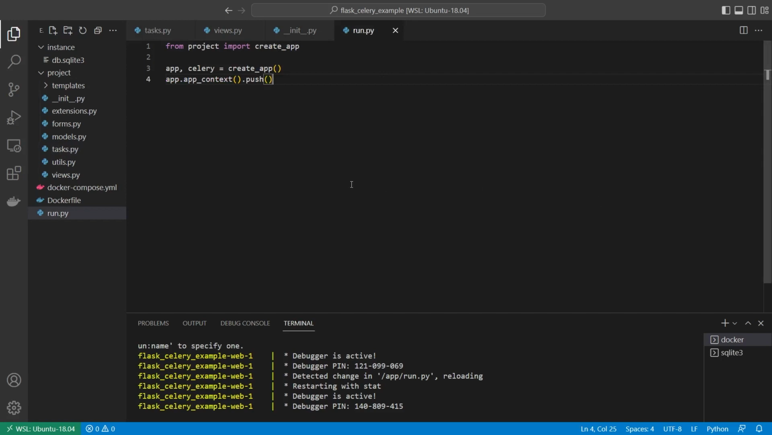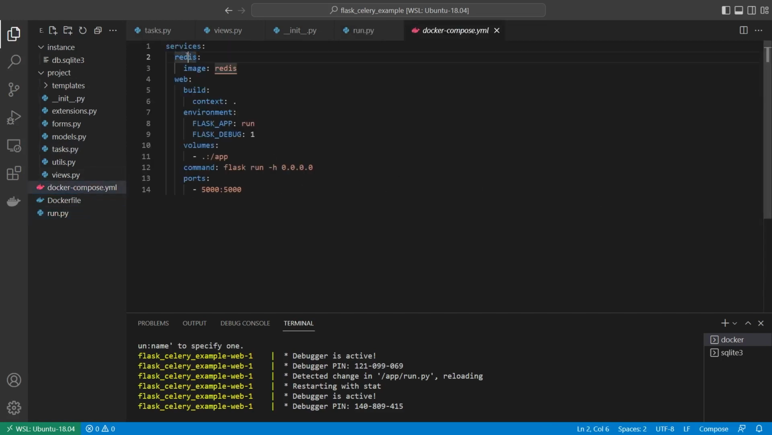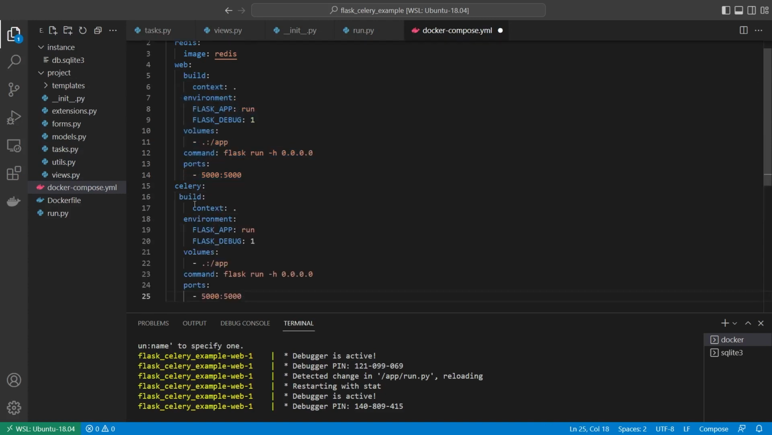And then the last thing I need to do to get this running is I need to go over to Docker Compose. So right now I only have Redis and web, and the web is basically the same thing as Celery will be. So let me just create a new service called celery, and I can just copy everything and I'll make the modifications that are necessary.